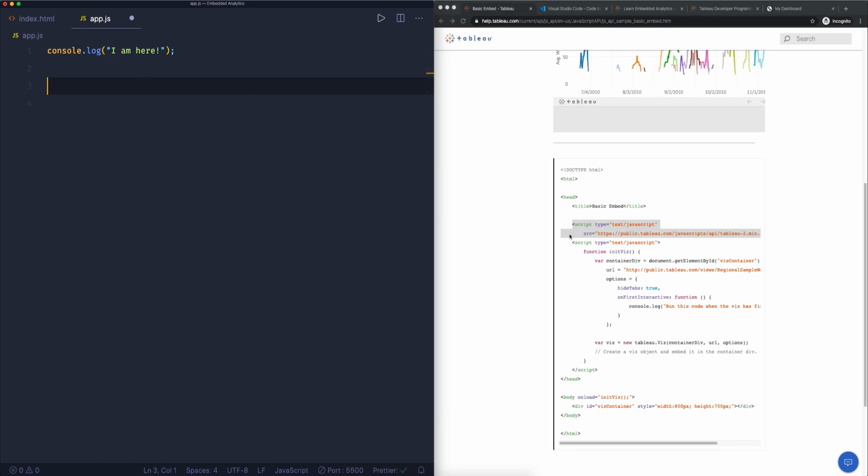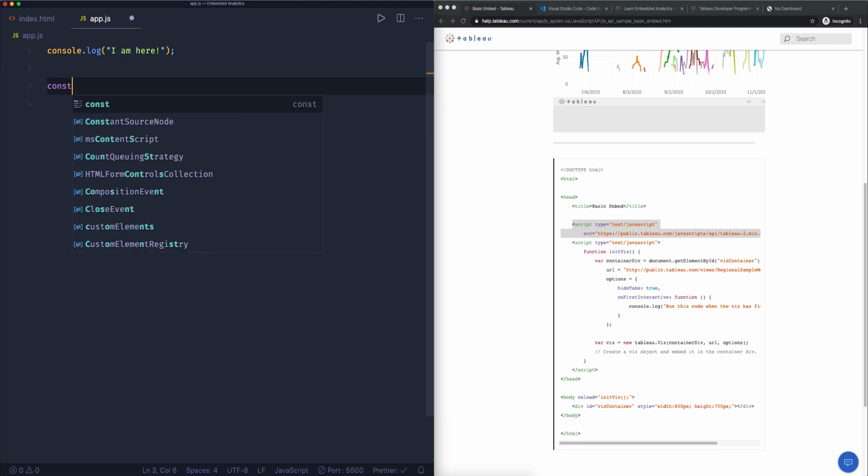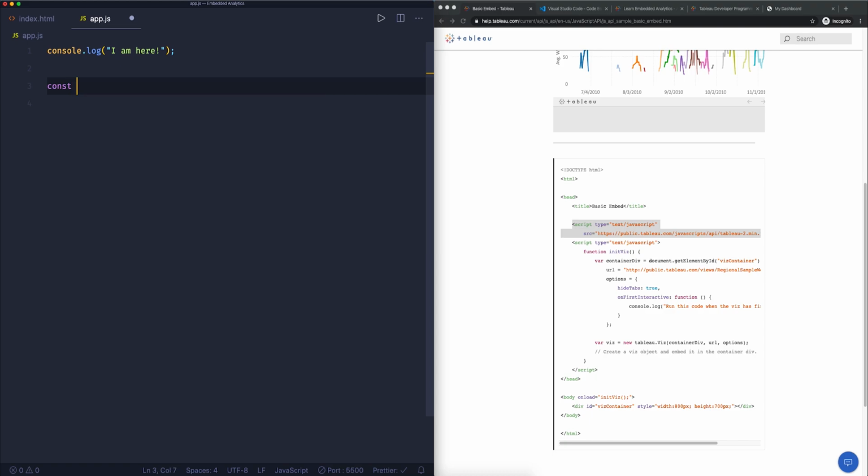Tableau is also using var here. Var is a keyword that's been used in JavaScript a lot, but nowadays, we tend to use a constant or let. In this case, I'm just going to use const. I'm going to say const, and I can call this containerDiv, for example.